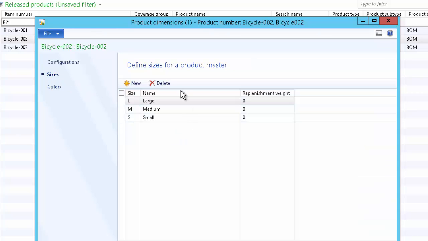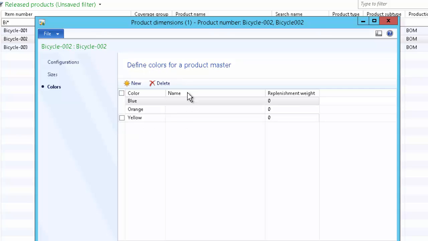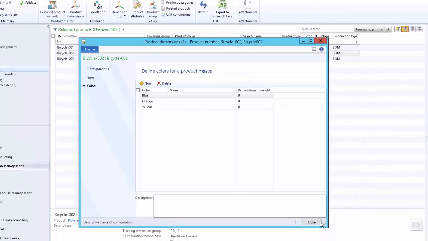Click on sizes to create different sizes. We have three sizes: large, medium, and small. Click on new if you want to add a few more sizes. Click on colors and you can define the colors for the product. So we have three colors: blue, orange, and yellow. So here we can create product dimensions for the product.